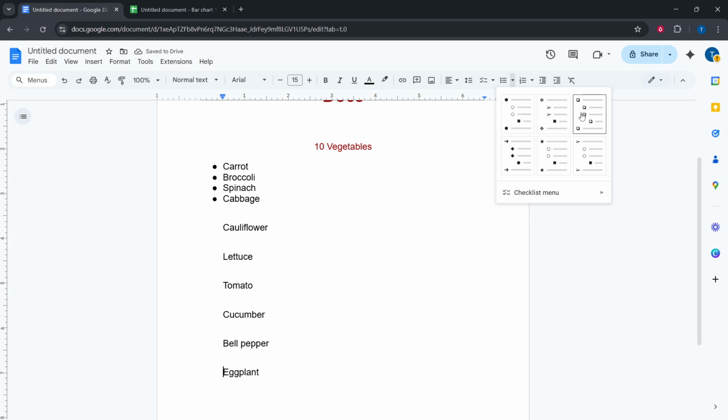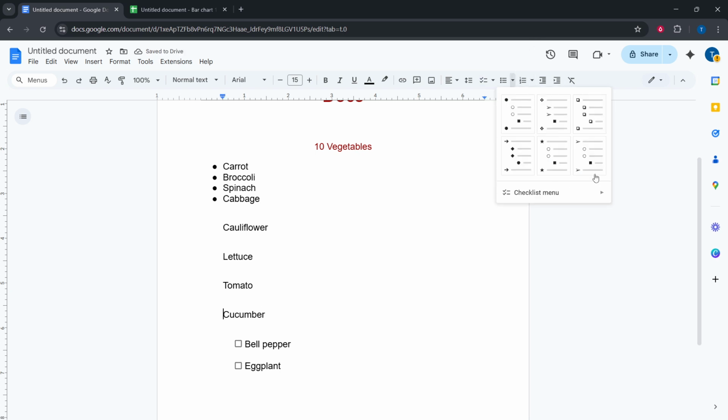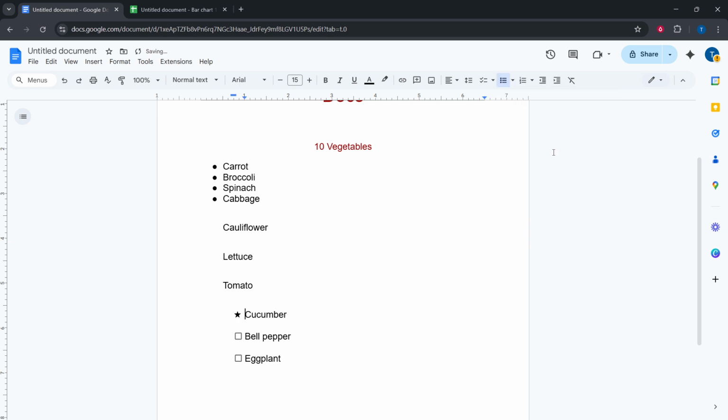You can also create and toggle bullets using the keyboard. On Windows, press Ctrl+Shift+8. On a Mac, press Command+Shift+8. This shortcut is a quick way to start a bullet list without reaching for the mouse, and it works the same way to turn bullets off on the current line. It's especially useful when you're writing fast and want to maintain your flow.